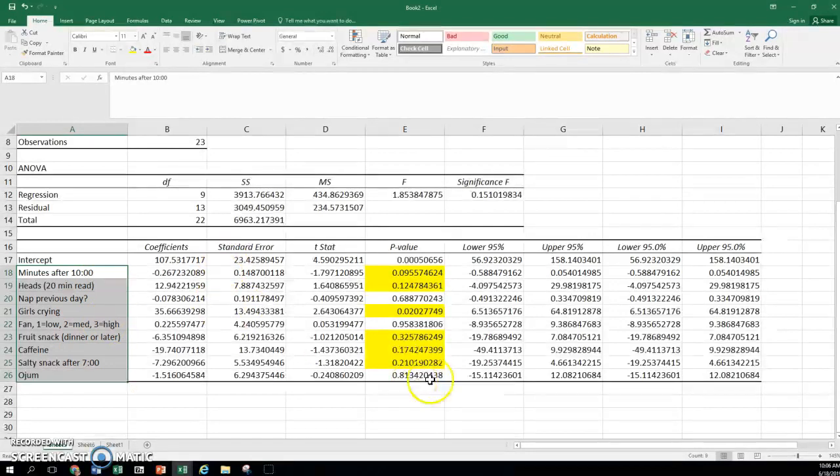Okay, so now let's talk about what these mean. So I do have evidence that some of these factors might be pretty important. How do I make an actual prediction? How does this stuff here work? This is really my regression model.